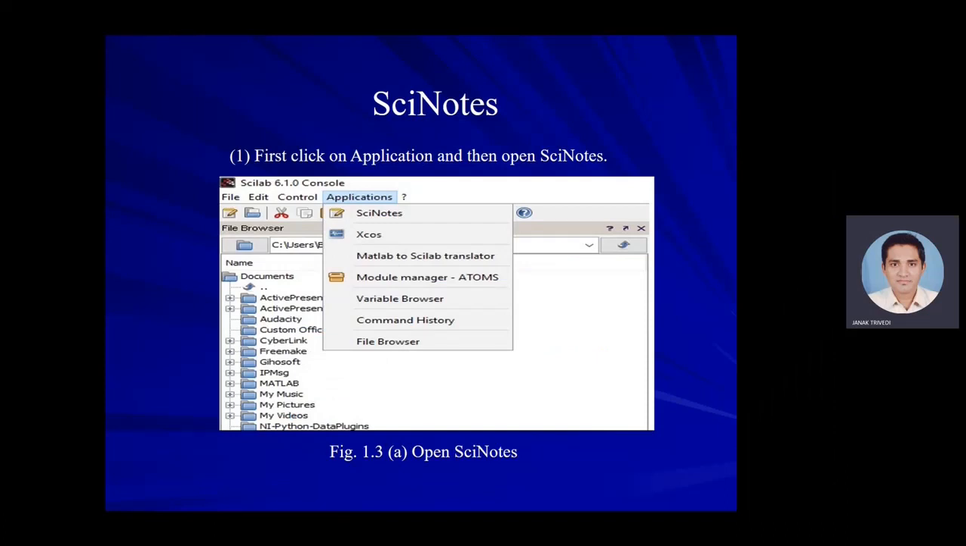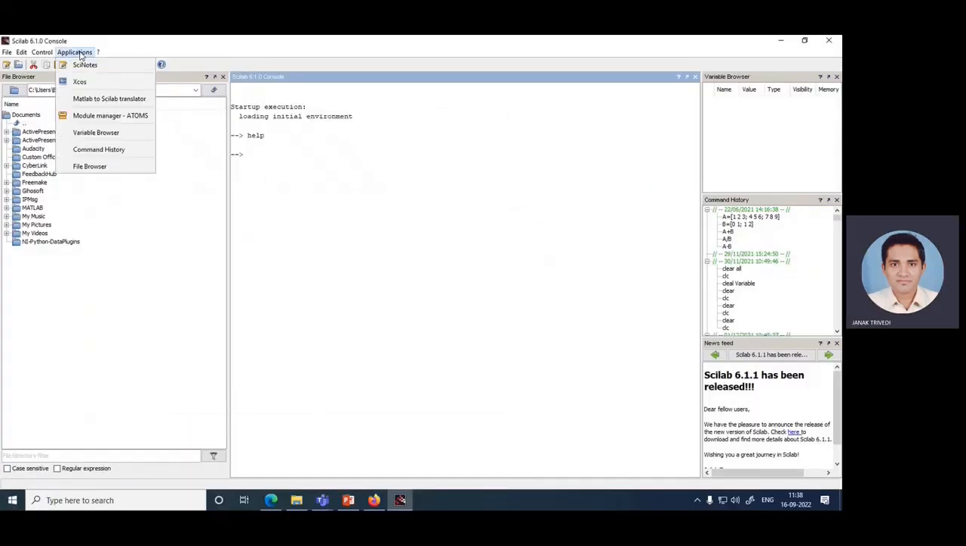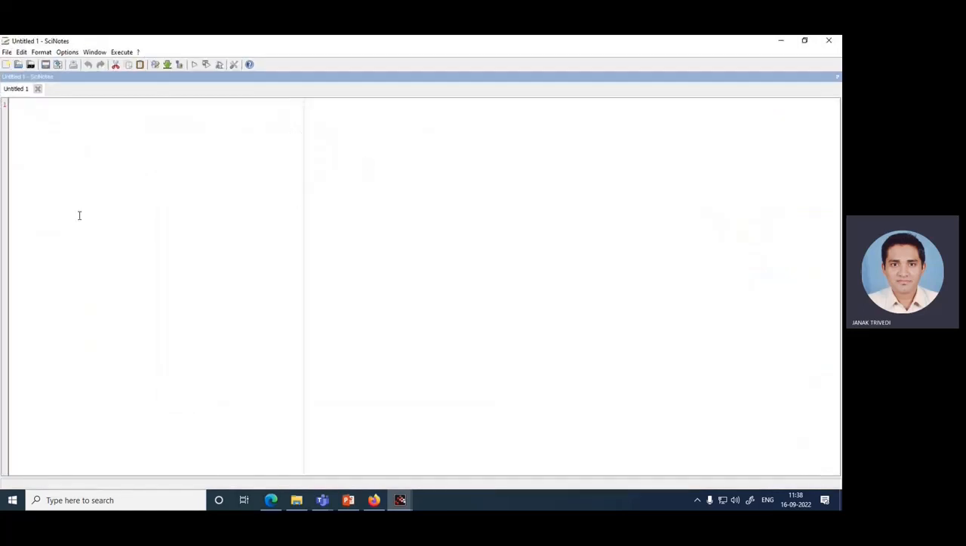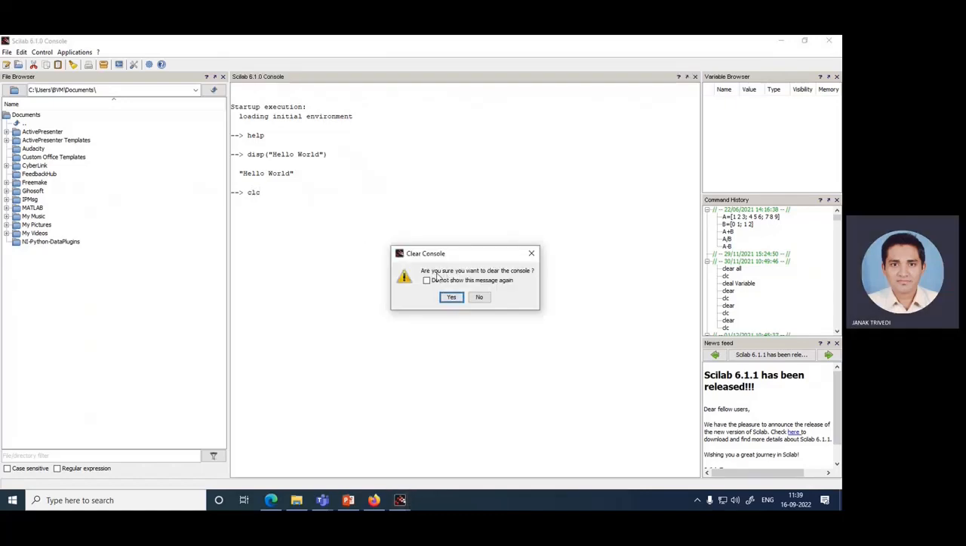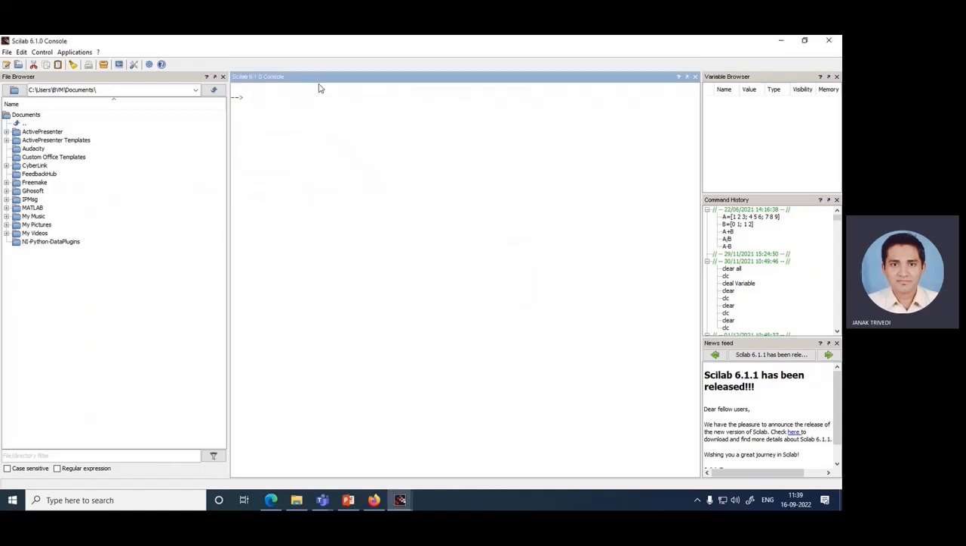You can also open Scilab not only with the console window, but also with the help of the application menu. Click on application and SciNotes. SciNotes will open. You can type commands here and they will execute on the console window. Let's try to run the first basic command of Scilab, that is hello world. Write disp hello world. When you press enter, hello world is printed. If you want to clear this console window, you have to apply the command clc. It will ask, are you sure you want to clear the console? Yes, then it will clear the console window.